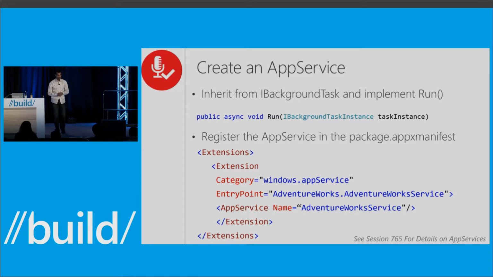Now, once you've specified the command, you need to be ready to handle it in that background task. So what is an application service and how is it related to a background task? The background task is simply an object, a class in your project that inherits from IBackgroundTask, and it implements this method, the Run method. This Run method is what we call when we hear your voice command, and this is your cue to start doing the work that you need to complete the voice command.